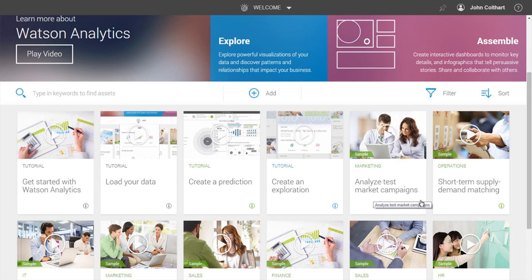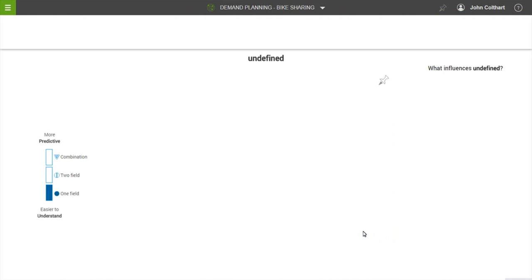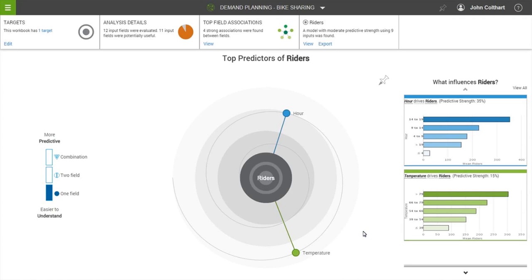And for some of the information sets, you'll even be able to click on the information dialog box and be able to actually open a sample workbook. In this case, the short-term supply and demand matching example. This is a bike sharing program, and it's showing us a prediction. We'll get more into navigation shortly.